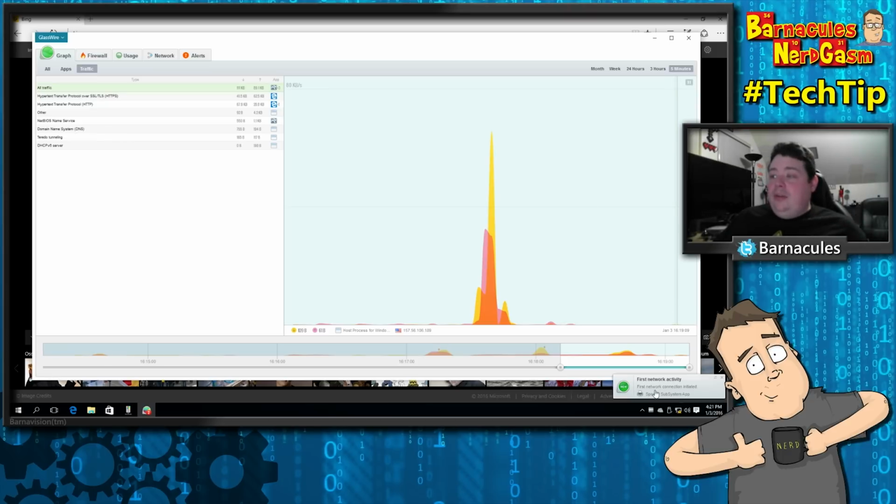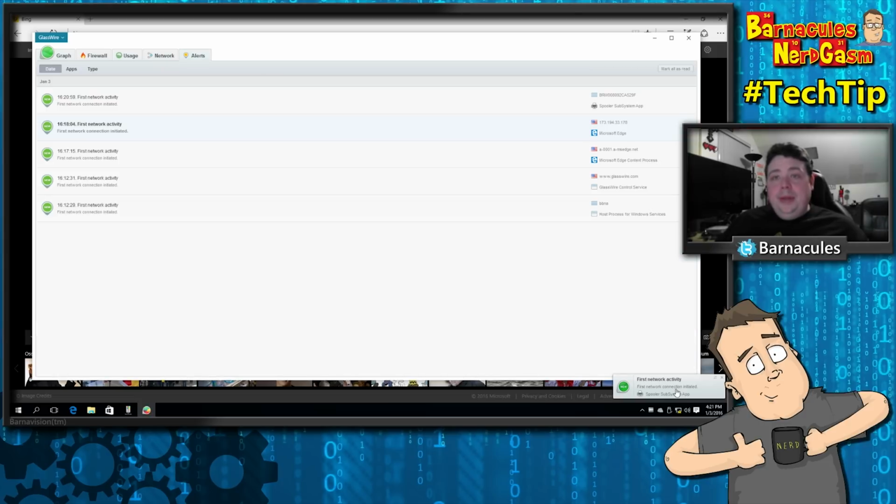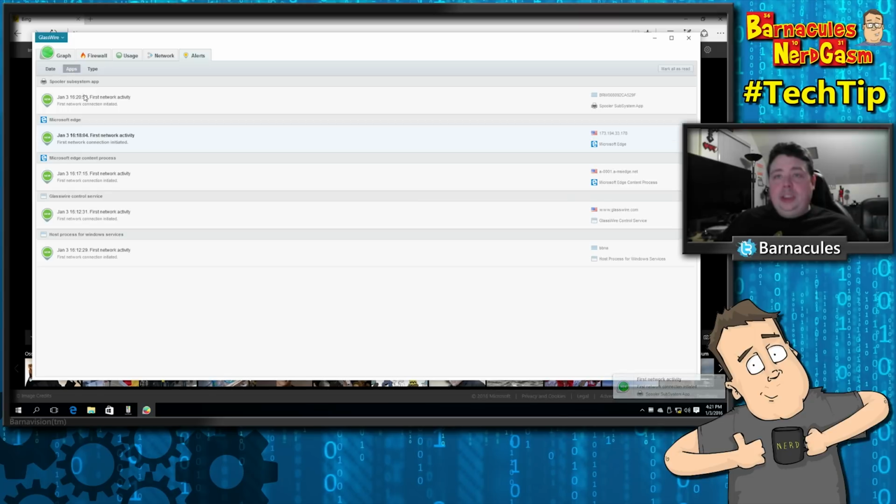Ooh, look at this. We have a little notification down here. It says first network connection initiated from the Spooler subsystem app. So if we open up the Spooler subsystem app right here, if we go to apps, Spooler subsystem application. Oh, it's my printer. So my printer transacted some information with my computer. Not a big deal, but still, it's cool that it catches all this stuff. And one thing you'll notice when you first start it up, it'll be pretty verbose, but it quiets down pretty quickly, so it doesn't become annoying, and it just sits in the background and only alerts you to things that are critical for you to know.